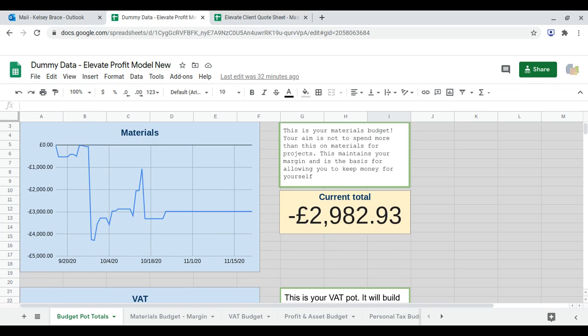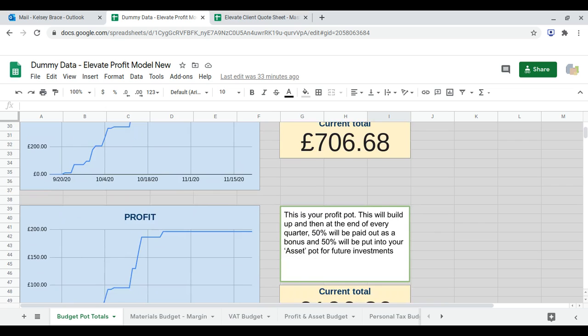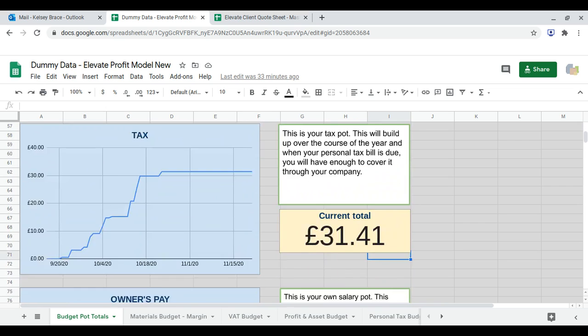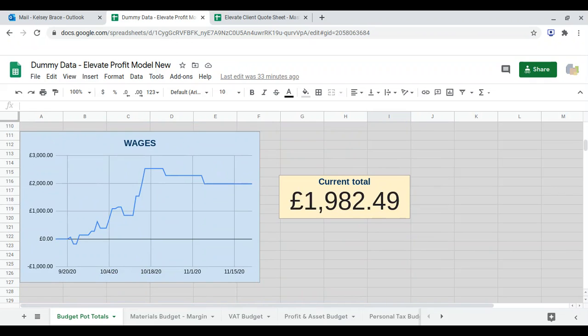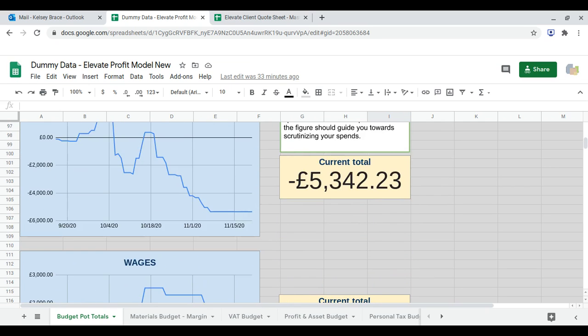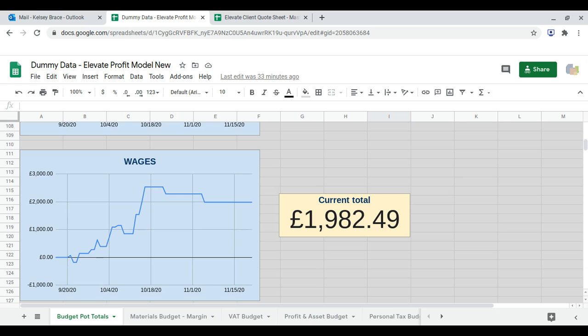So you can see the amount in the pots is tracked over time. There's your materials, your VAT, your profit pot, your tax pot, owner's pay, expenses, and wages. So you can see this is the direct result of the analysis that's happening in the background. Every single transaction is tracked, and this is what you end up with. You end up with these pots with the relevant numbers in them that are really going to help you make the decisions that you need to make to keep your company growing and keep your company healthy.